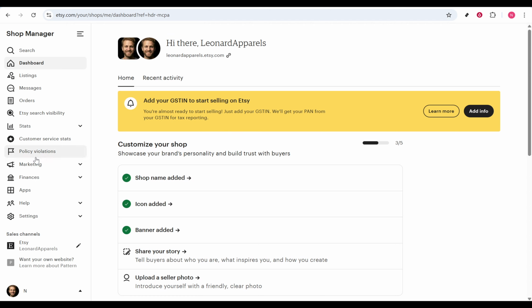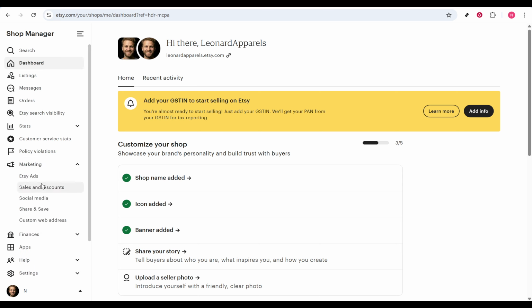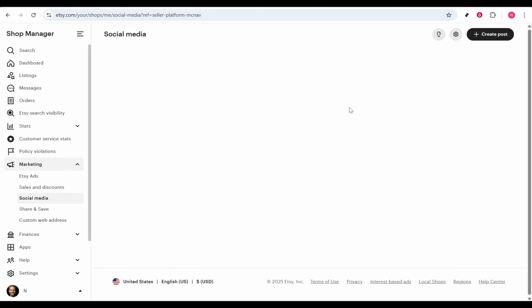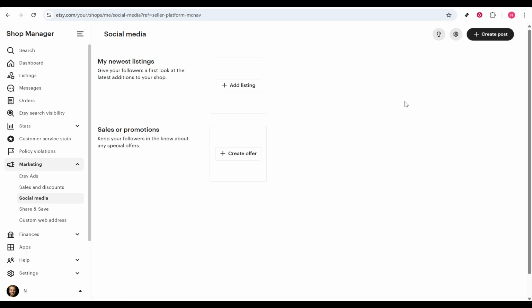Inside Shop Manager, look for Marketing, then select Social Media. This section lets you craft and share promotional posts to your connected channels without leaving Etsy, which saves time and keeps your branding consistent across platforms. Click Create Post to start.